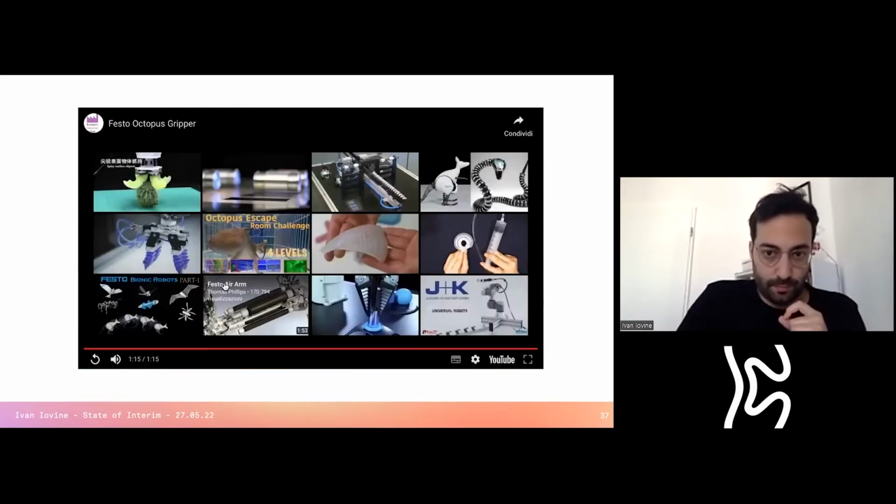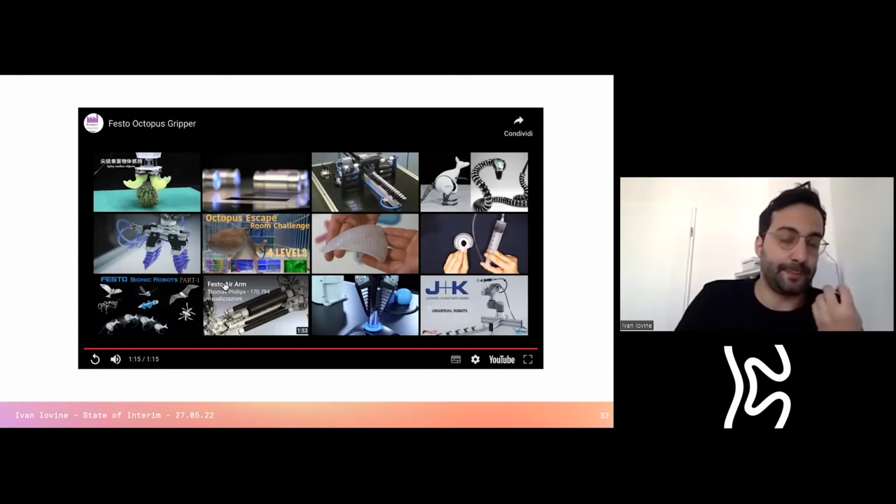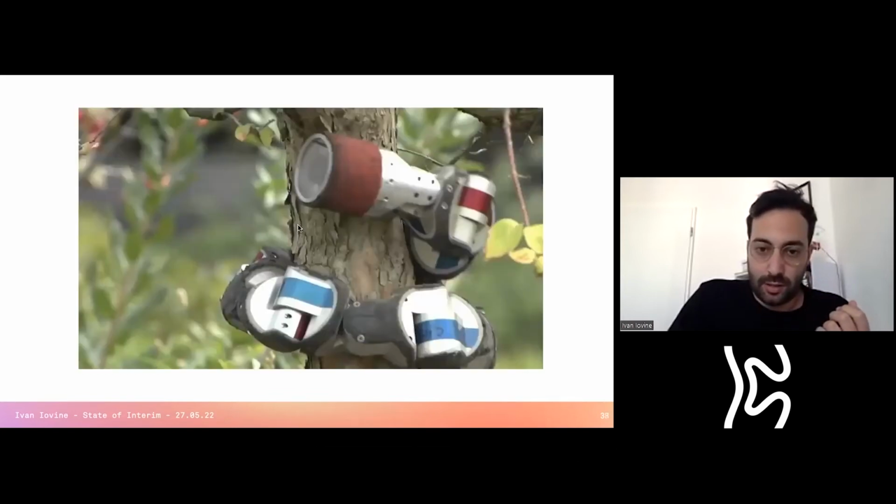So it was an octopus-inspired robot, and with this robot, the Festo group wanted to experiment with the ability of octopuses to grip objects and move objects in a specific space. Another video that I want to show you is about the capabilities of snakes to climb and to walk on specific objects.